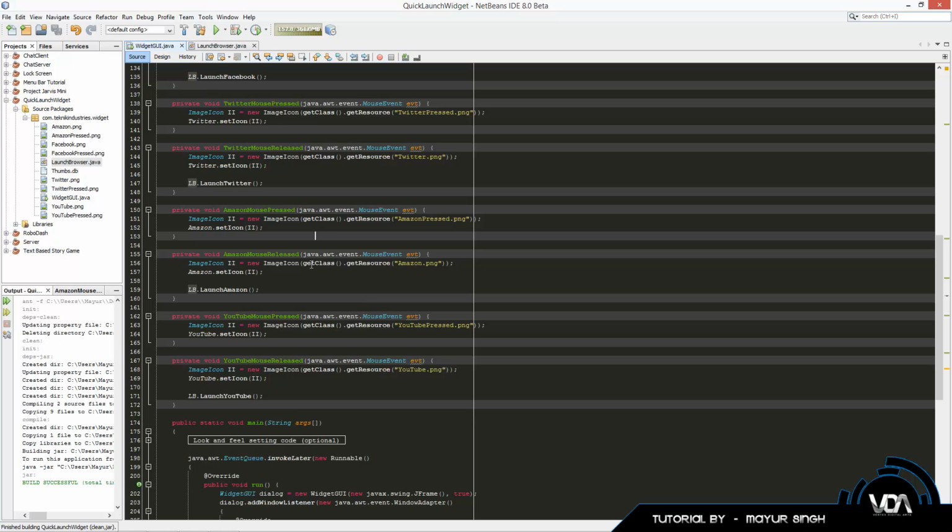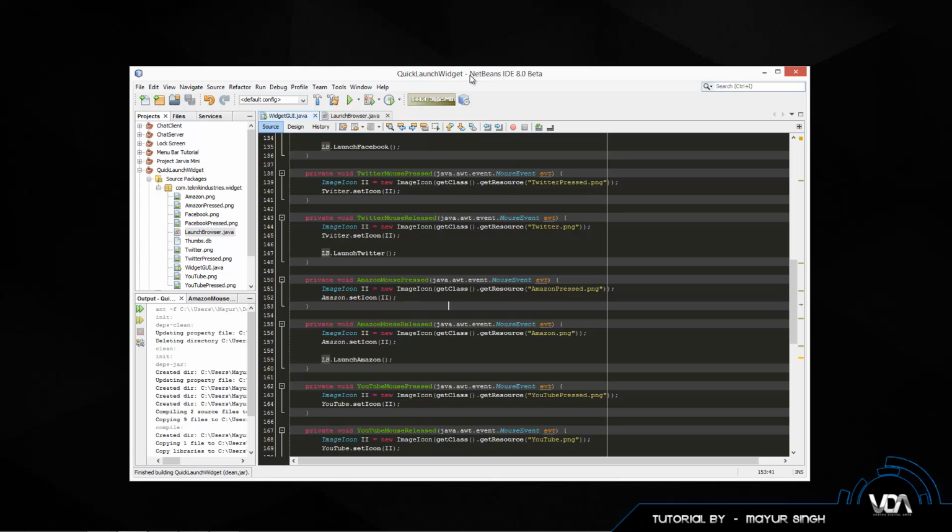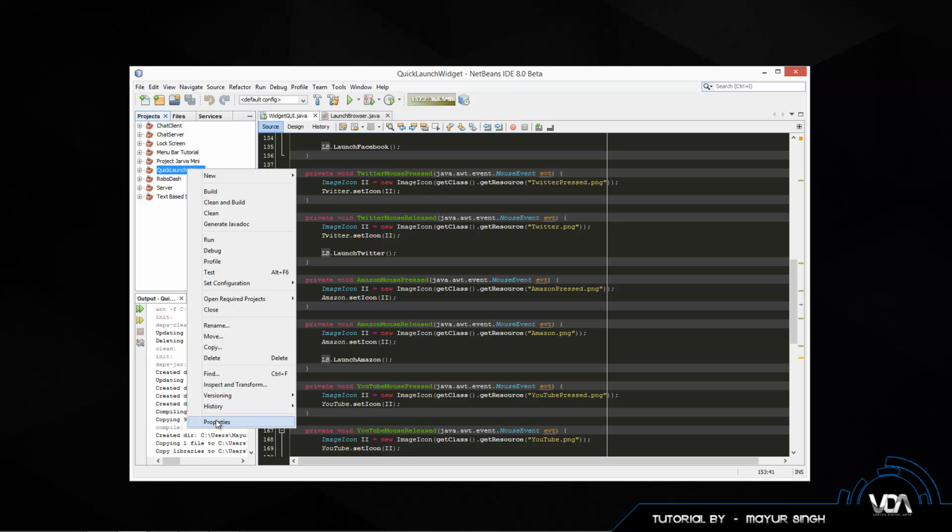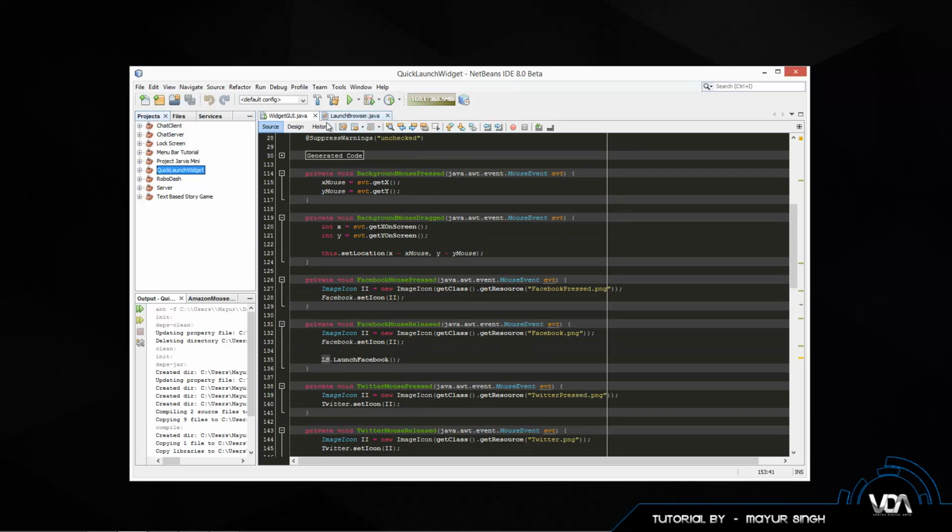The only problem with that is it doesn't support JDK 7. It will support JDK 8. So eventually when JDK 8 comes out, you just have to simply update your project resource to JDK 8, and then change it in your project properties to use JDK 8 instead.